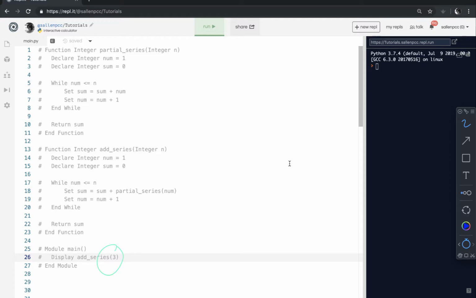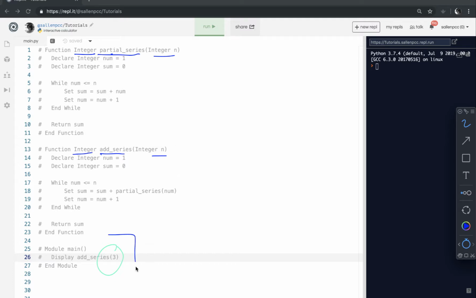I'm going to do a more involved example of while loops, and this example has three different functions. I have my partial series function, which accepts an integer and returns an integer, and then I have my add series function, which will take an integer and return an integer, and then I have, of course, my main function, which only calls the add series function and passes the integer value 3. And then whatever add series returns will be displayed.